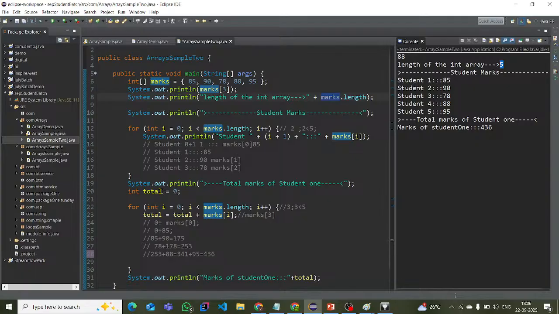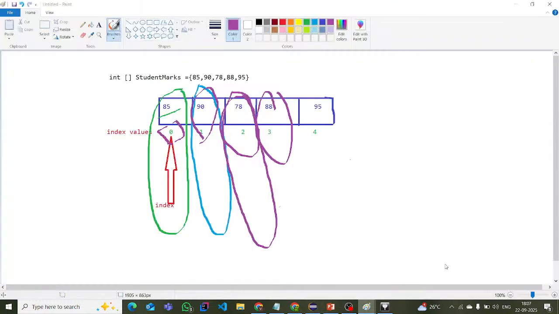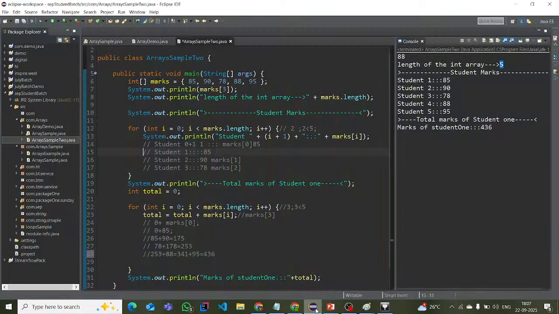Again, I want to take the student marks. For that purpose, a for loop with initialization, condition, incrementation and one logic. Student i plus 1, and marks of i. Internally it will take the marks 85 and print. Again the loop continues, and up to the condition becoming false, it will run. Again, it's printed on the console like this. Clear?